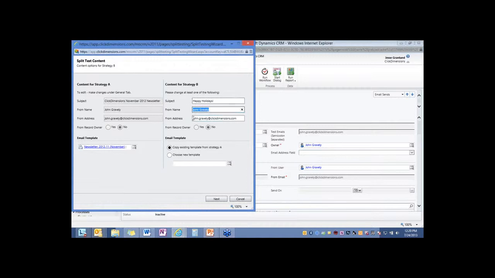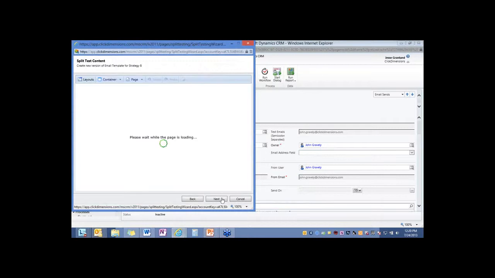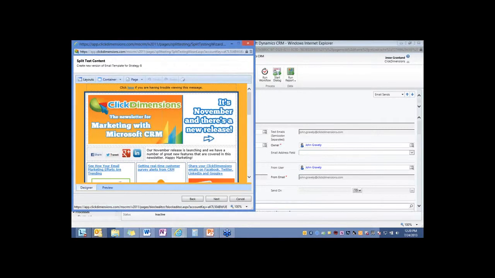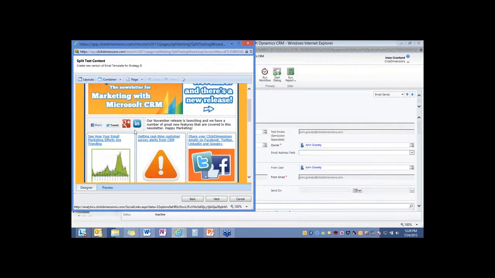You can change who it's coming from, who it appears to be coming from. You can change entirely different templates. We'll just change the subject line. Then it brings you to the email as it appears visually, and you can change any last, you know, maybe you want to change the background color to blue instead of orange on strategy B, or you want to swap out an article, see which one gives you the best results, best open rates or click rates.